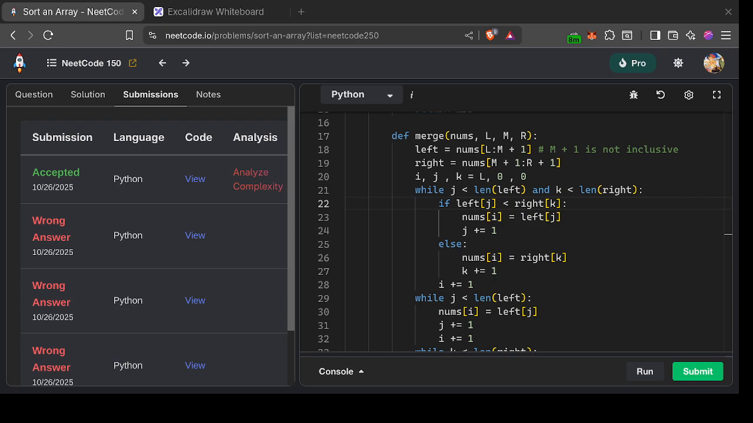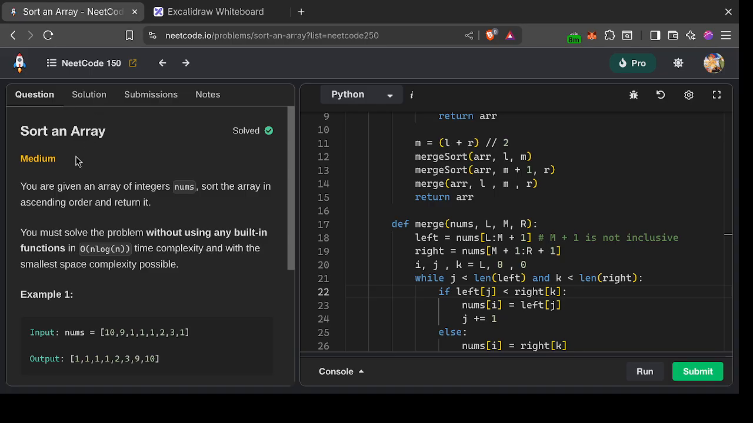So I just started working on this particular problem, which the problem statement is quite clear. We are given a nums array. We need to sort the array in ascending order. But the core idea is to write an optimal solution. It's not about just writing a sorting function, but it should be optimal as well.